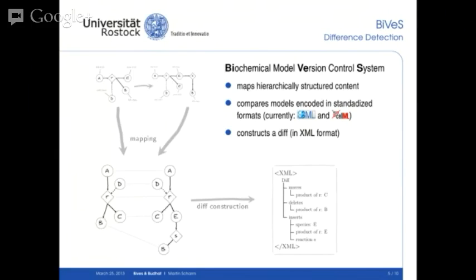First of all, we've developed a Java library called Beavis to map hierarchically structured content. Beavis is able to detect the differences between two versions of a computational model encoded in standardized formats. It matches unchanged or moved entities in model documents and identifies inserts and deletes. As a result of the difference detection, Beavis produces a diff containing all changes that occurred between both versions. This diff is also encoded in XML and can be used to grasp changes which occurred between these versions.